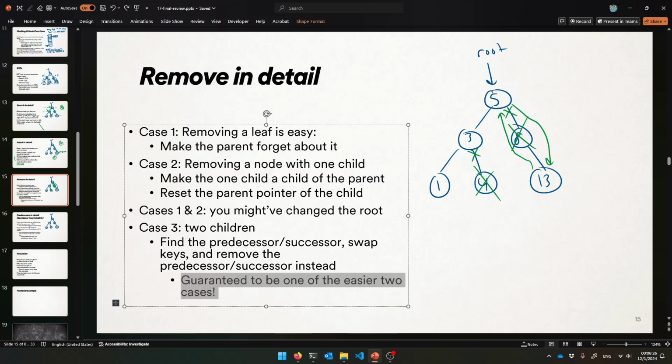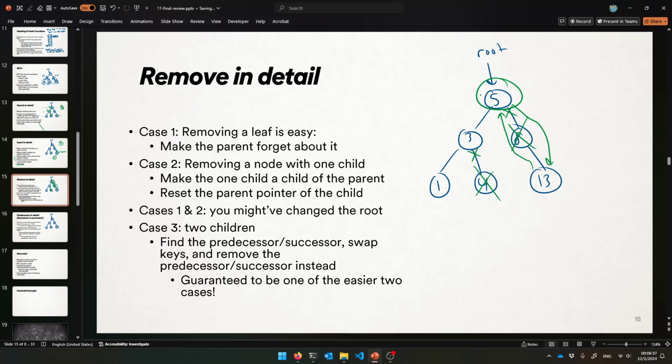That's guaranteed to be one of the 2 easier cases because that's what it means to be a predecessor or a successor. You can only have max 1 child. Otherwise, you could have found something bigger or smaller. All right? So, let's say we want to do predecessor. I want to get rid of the 5 node. And so I'm going to go find the predecessor, which is, go left and go right forever if you can. So go left once to get the 3. And then there is nothing because we got rid of the 4 already. So the 3 is the predecessor. And so I want to swap the 3 with the value I'm trying to delete. All right, so I'm going to swap the 3 and the 5.